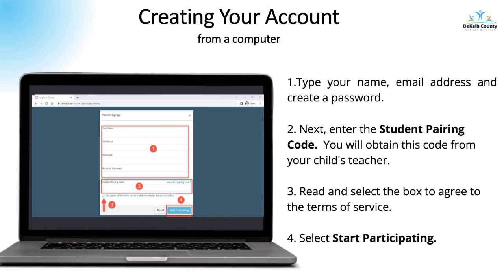Once you have navigated to that website, this is where you're going to type in your name, your email address, and create yourself a password. In the box shown by the number 2 on the screen, that is where you're going to enter the pairing code that you receive from your child's teacher. Finally, read and select the box to agree to the terms of service, and then select Start Participating.